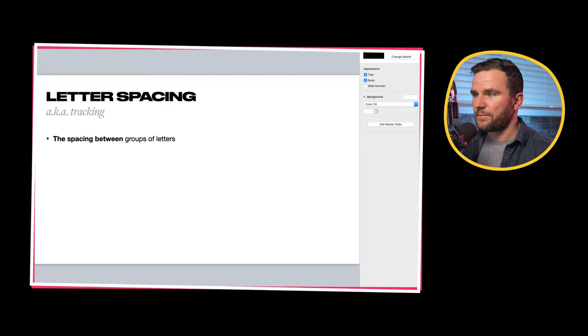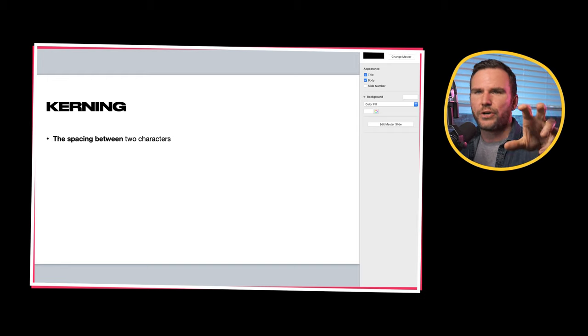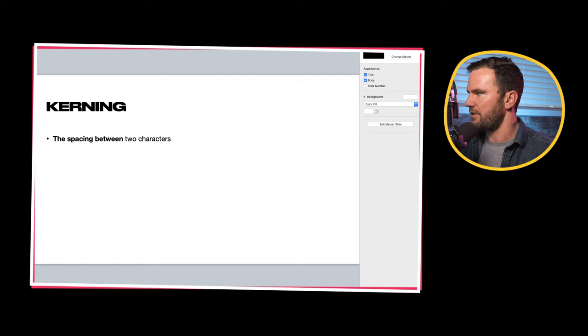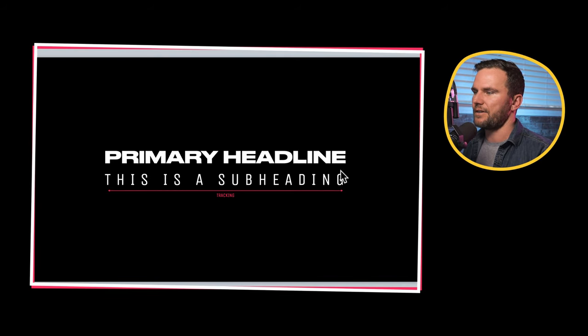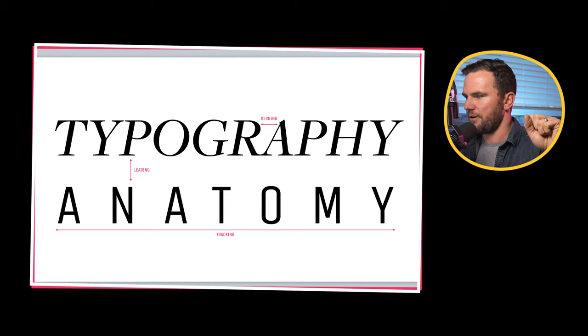Okay, letter spacing is the spacing between groups of letters, okay? And then kerning is the spacing between two characters. Let me show you actual visual examples of that. So this is a primary headline and a subheading. Tracking is another word. Let me give you a little graphic I put together here.